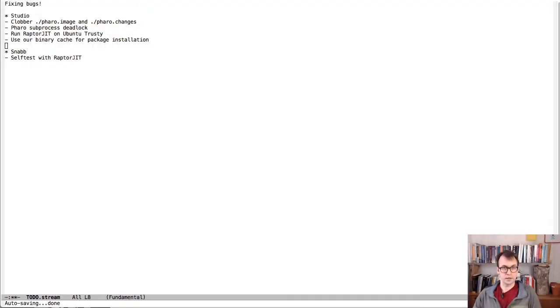So I made a small list of bugs that I'd like to fix, and we'll just do a quick look at what they are, and then we'll dive into them. First of all, when you run Studio, it copies a Smalltalk image into the current directory, and that's problematic because maybe you already had a file with that name that you care about, or maybe you run it several times and the files clobber each other, so it's just a bit messy. So we're just going to find a nicer way to do that that doesn't involve clobbering files in the current directory.